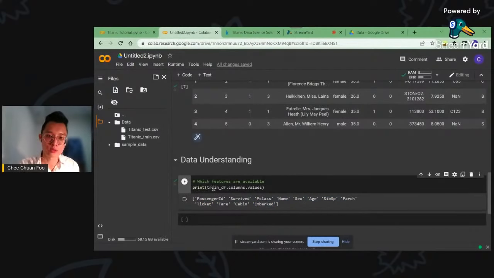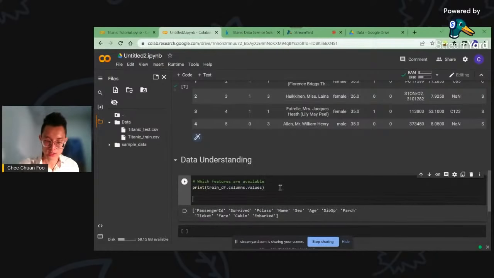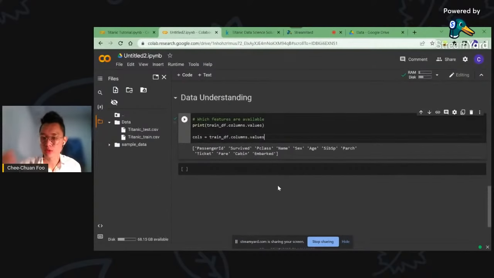Sometimes it's even good for us to store this into, let's say, calls. Okay, why? Because sometimes we want to look through the column names or something, right? You will know why later. You are going to need this name all the time. So it's better to store it in calls. So when you forget the name, you can call the calls again. Okay.